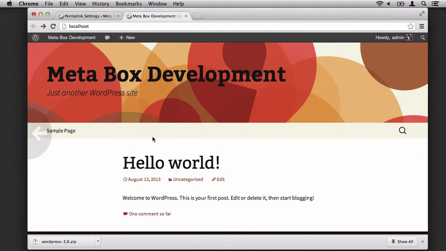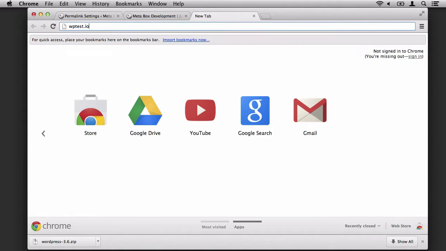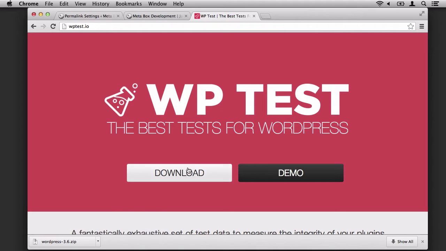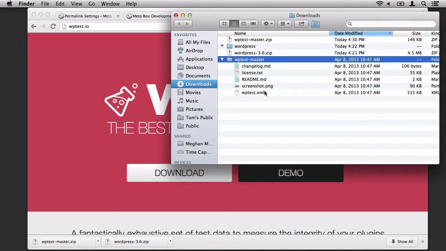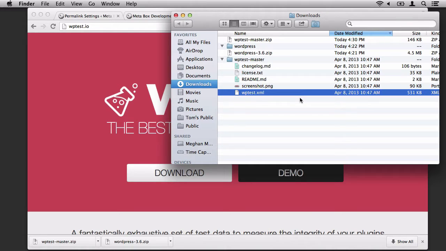And everything looks great. Now, the last thing I want to do in this lesson is load up some test data into WordPress so that we have a variety of posts, comments, authors, etc., and to make it look like it's a full-fledged WordPress installation that's been in use for some time. In order to do that, we'll be using wptest.io. So let's download that. And once it's complete, open it up in your File Explorer, extract the files, and then you'll notice that there is an XML file here. This is the file that we will be importing into WordPress.